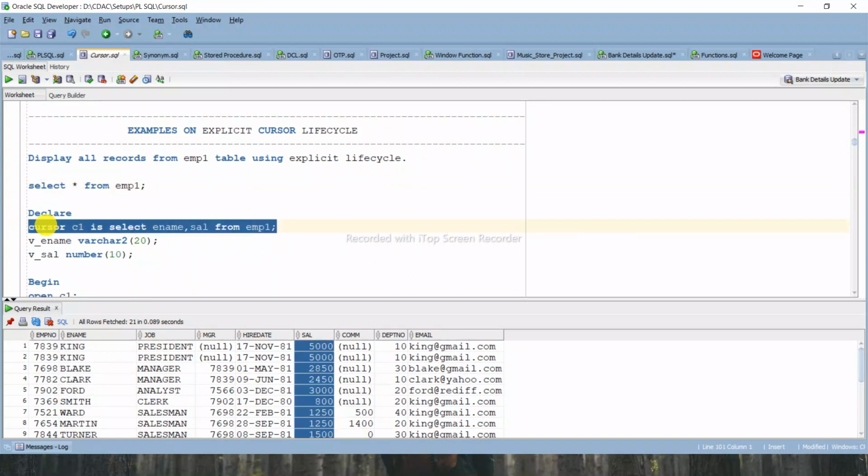So we have declared the cursor: cursor C1 is select ename, sal from EMP1. We are fetching two columns from the EMP1 table. As we are fetching these two columns, that is employee name and sal, we will store them into variables. So we have declared two variables, that is v_ename, the variable for ename, and v_sal. And we have to declare the data types.